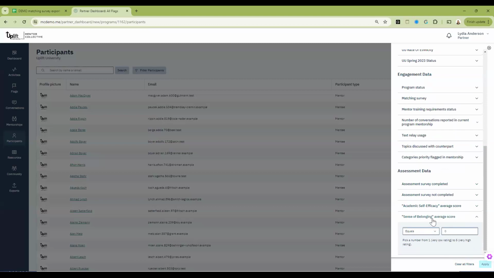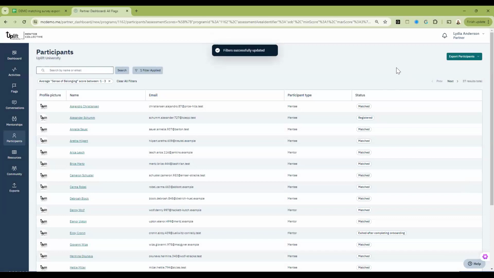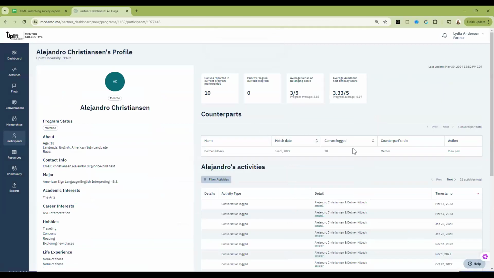Say, for example, we want to look at sense of belonging again. You have the ability to indicate a particular score that you're interested in seeing. It could be an exact score, could be between certain values, greater than, less than, etc. So we want to say, between a 1 and a 3, for example. And we click on that. That gives us all of these particular students that fall within that range. And if we click on this student, we again can see a lot of information about them, and especially some of the other activities that they've done.